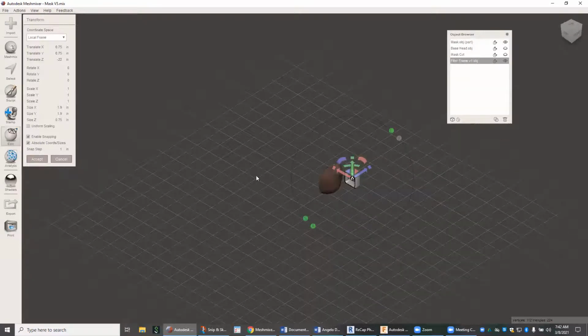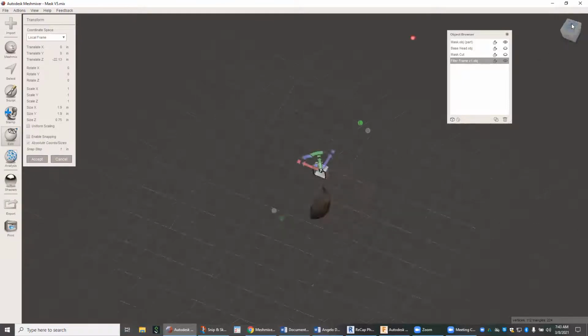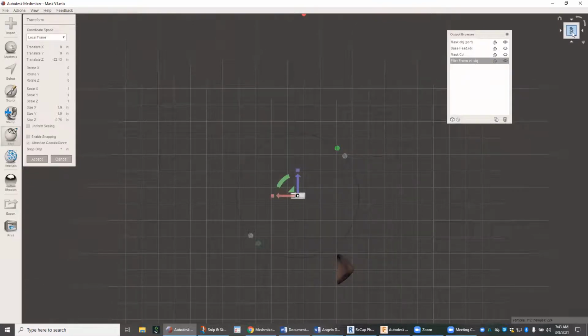So when you transform it, this enable snapping is on. Let's go ahead and turn enable snapping off, and then it won't be snapping to the grid anymore. So I like to use the view cube for this because you can get really accurate movements. So I'm going to go this way, and then I'm going to go ahead and type in exactly 90 degrees over here.